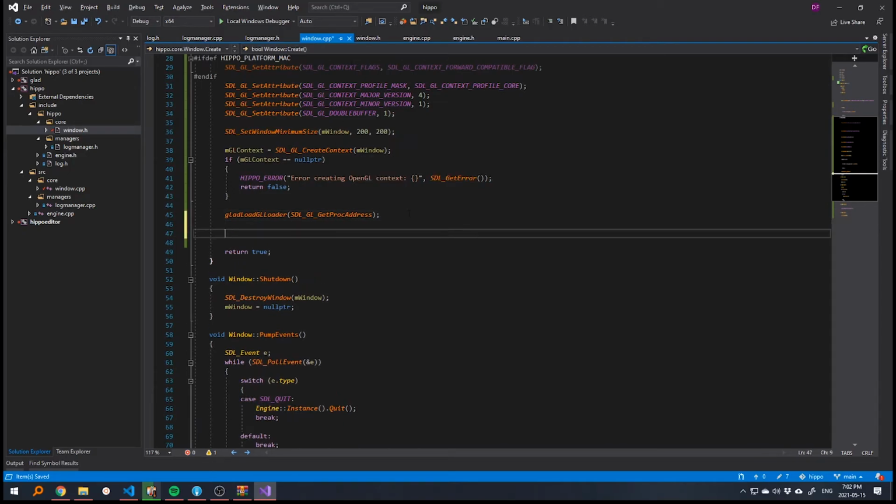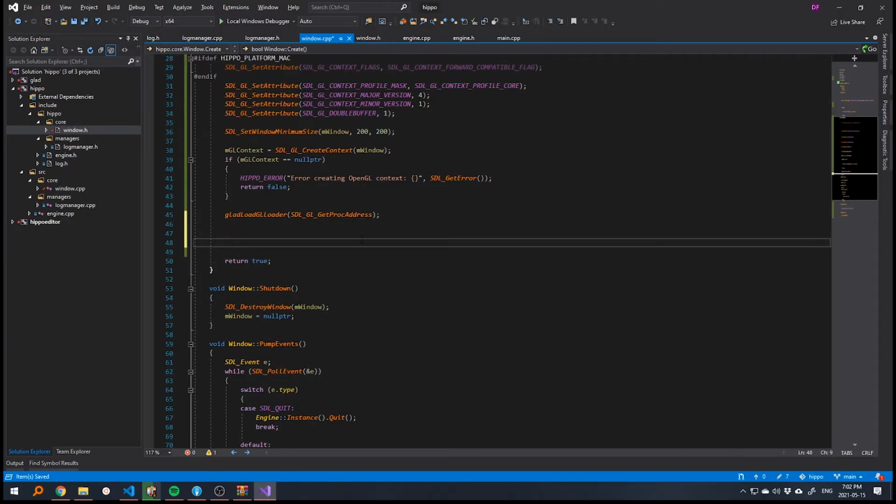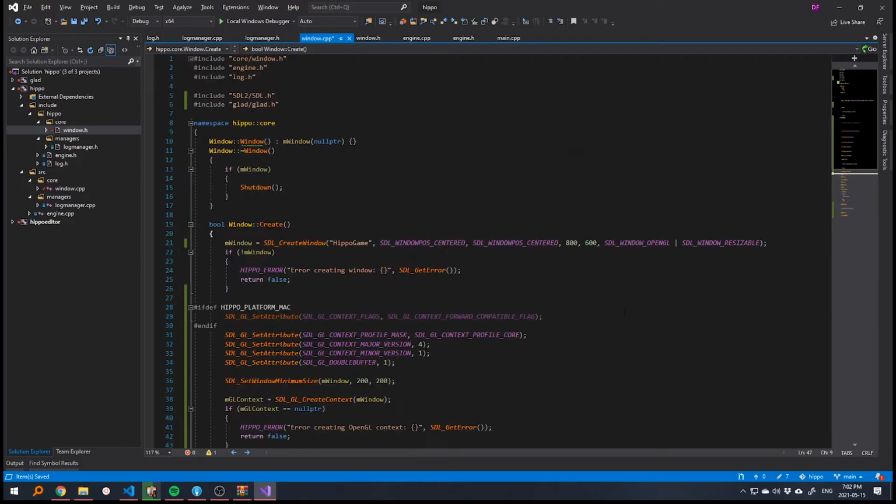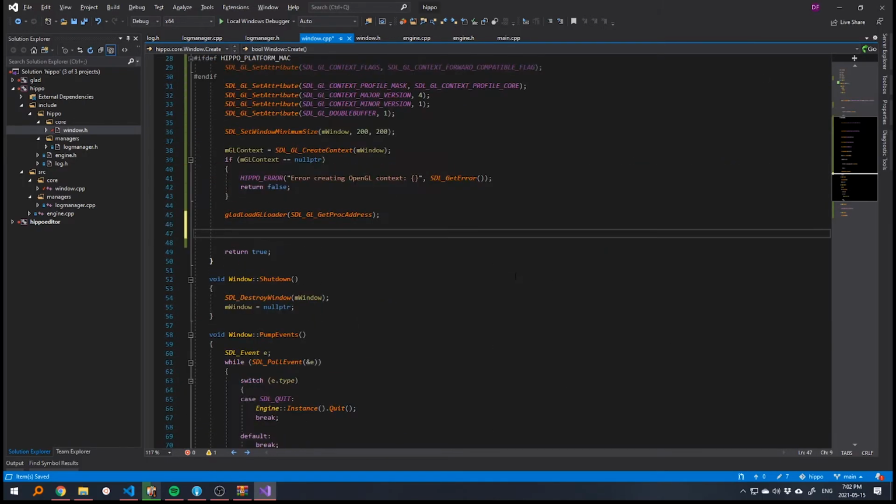Now up here, now that we've loaded GLAD, we can have some OpenGL initialization code. This really should be part of our renderer, which we will get to probably next video. But for now, we'll put it here. We'll just have to move this to a renderer initialization.